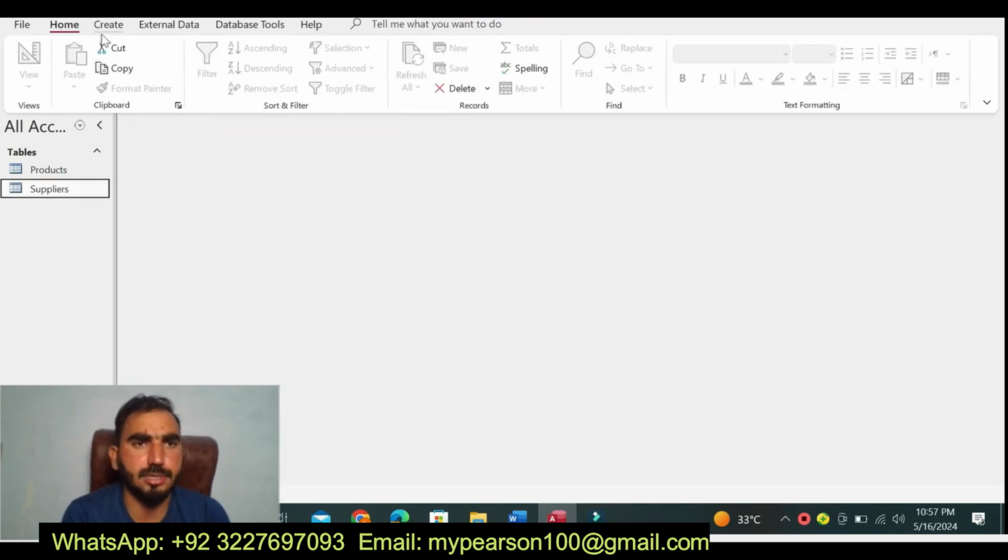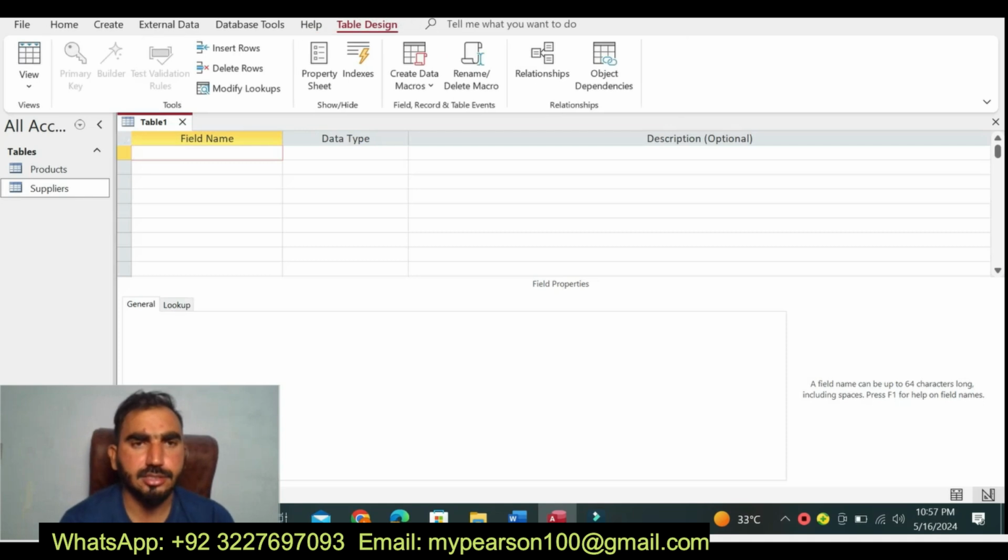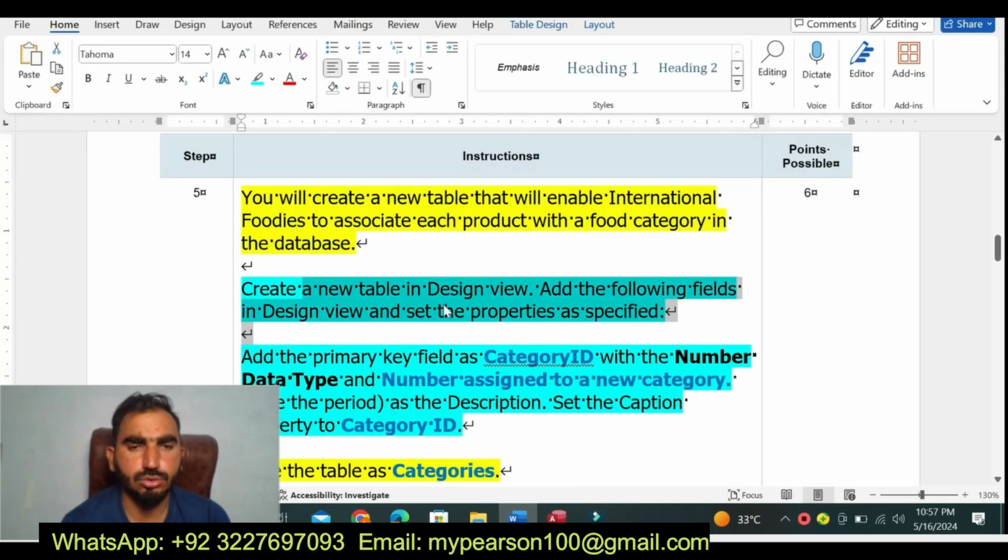And close the supplier table. Create the table design is here. You can see here I am going to do the step number 5.